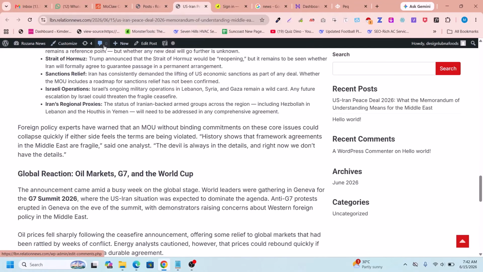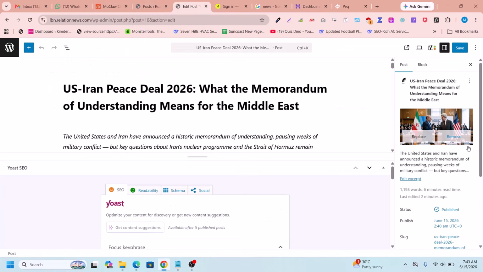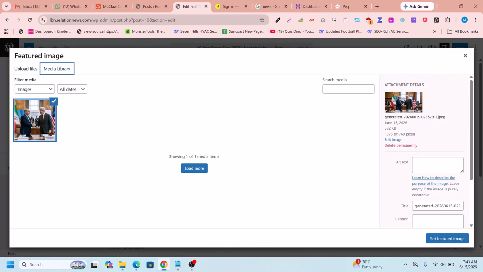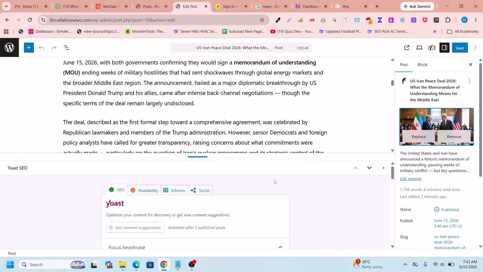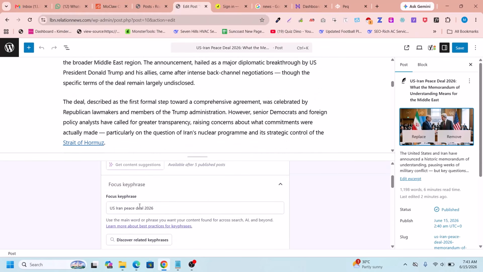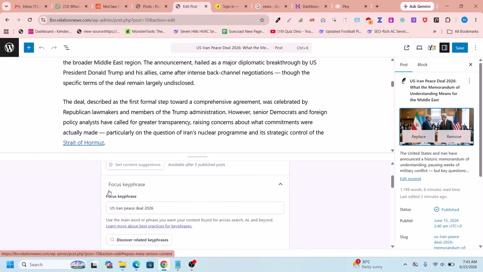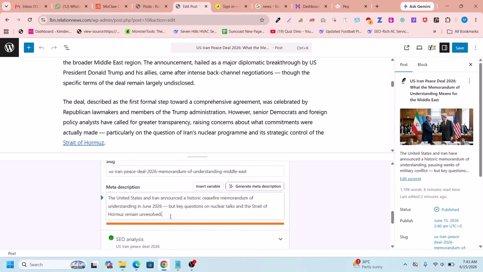If you click on edit post, we need to verify the alt text of the image that has been used in this article. Now you can see this is the image that has been used here, and here is the Yoast SEO. If you see here, this is the green tag. I mean, this is amazing. You don't need to touch anything. It automatically added the focus keyphrase as well as the meta description.